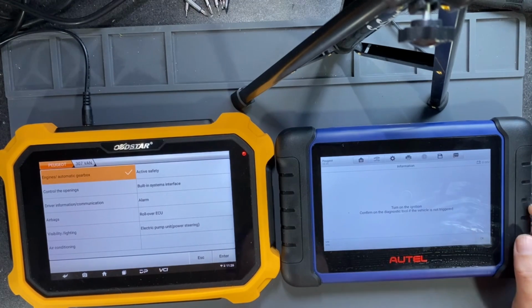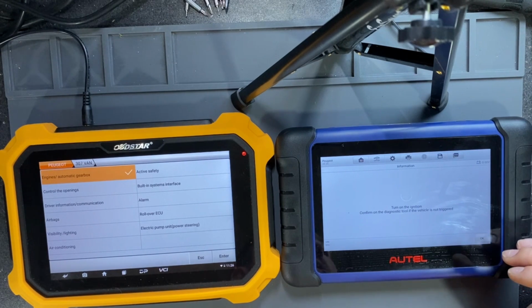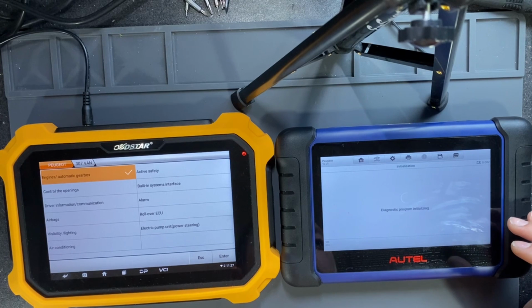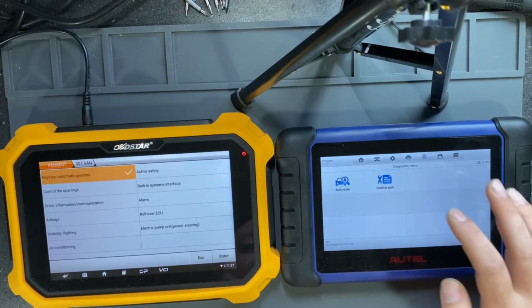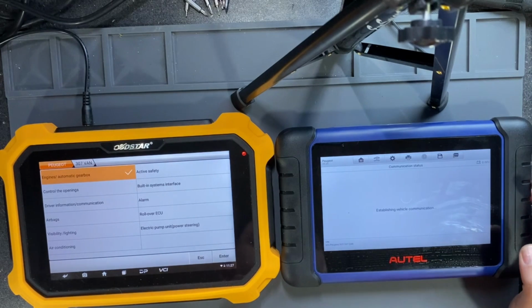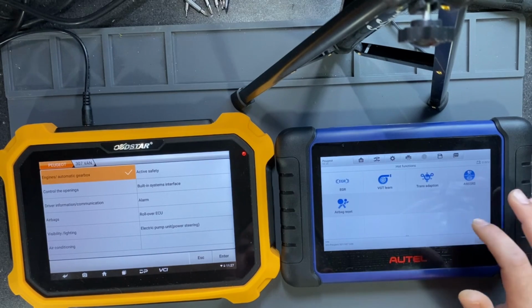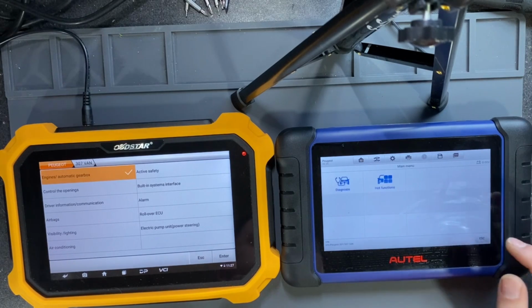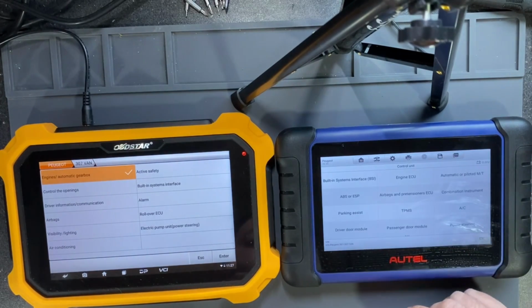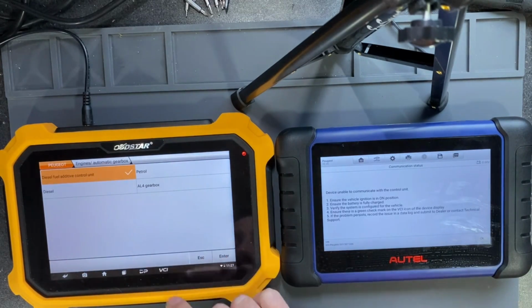Here it's trying to make the connection with the car and validate, but we will skip it. We have the diagnosis, we have hot functions directly, which OBDSTAR doesn't have. So diagnosis, control units, and we have the same engine ECU.